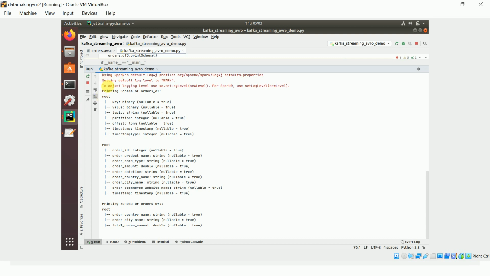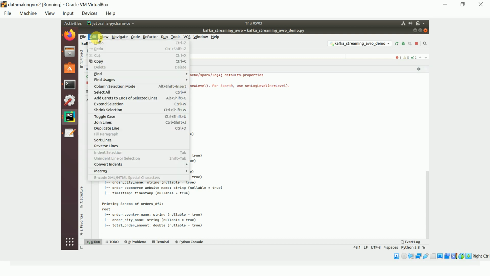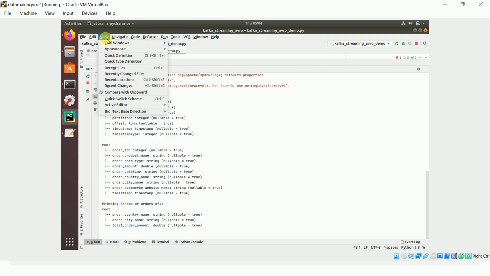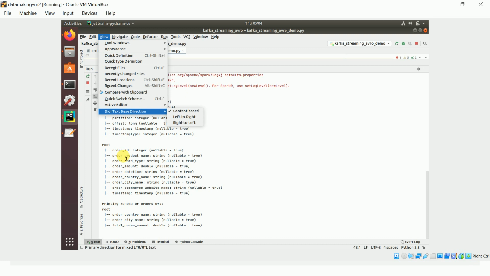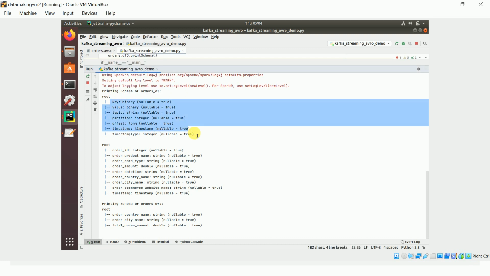Let me try to zoom. Next time I will change the font size. So basically these are the columns in the initial Spark stream data frame. Then we make it flattened. When we flatten, we have order ID, product name, card type, amount, order amount, order date, country name, city name, the e-commerce site and timestamp. Based on this, we made an aggregation for the country name and city name combination for the total order amount.